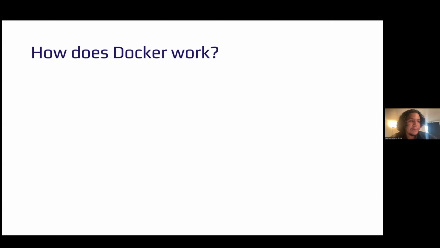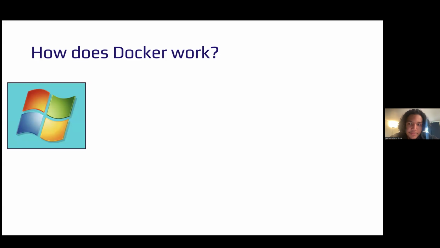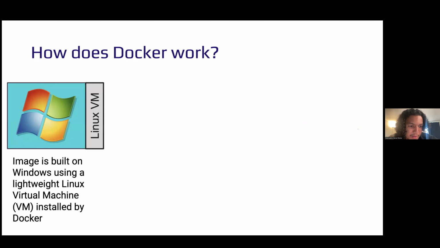So I went into a few details on how to actually use Docker. Now I want to give a little bit of insight, kind of under the hood. How does Docker work? Let's imagine the case that we have a Windows user who is trying to share their code with a Mac user. What they'll do is build an image using Docker, and the image will be written in Linux. Docker installs this Linux virtual machine, this very small Linux machine, which allows you to compile your code into a Linux language.